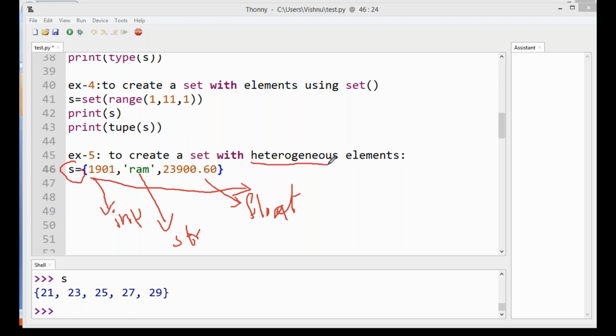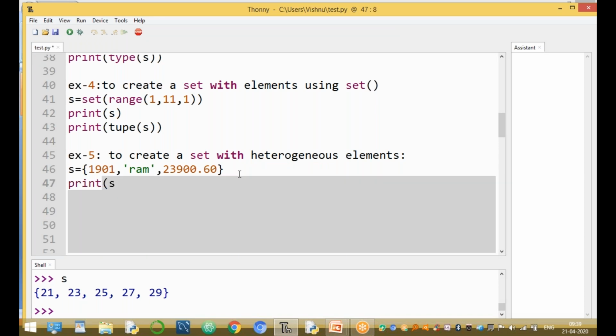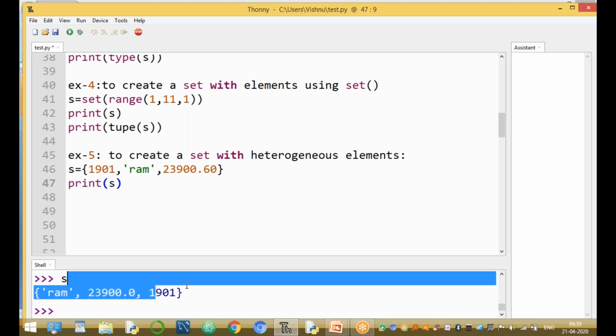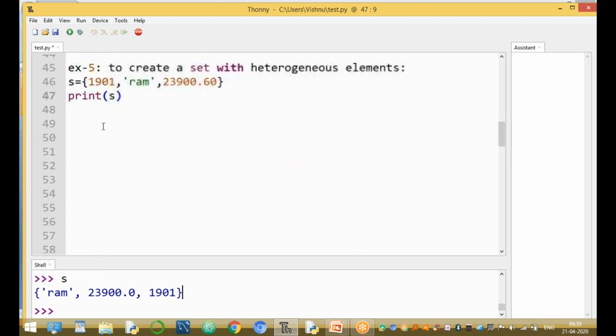Here s is a set that stores elements of different data types. So here, to create a set with heterogeneous elements, print out its value. Okay, check it in the Python shell prompt: s equal to 1901, the string value Ram, and the value 23900.00. These are the different types in a set. The set elements are displayed unordered: the first value is a string value, the second value is a float value, the third value is an integer. The set stores the elements in an unordered way.